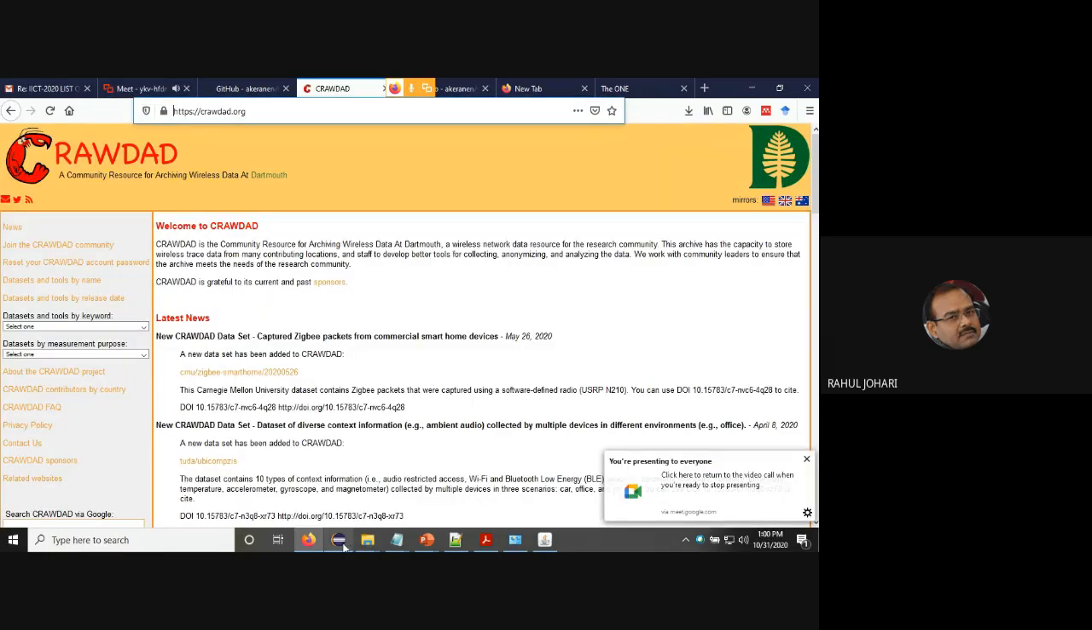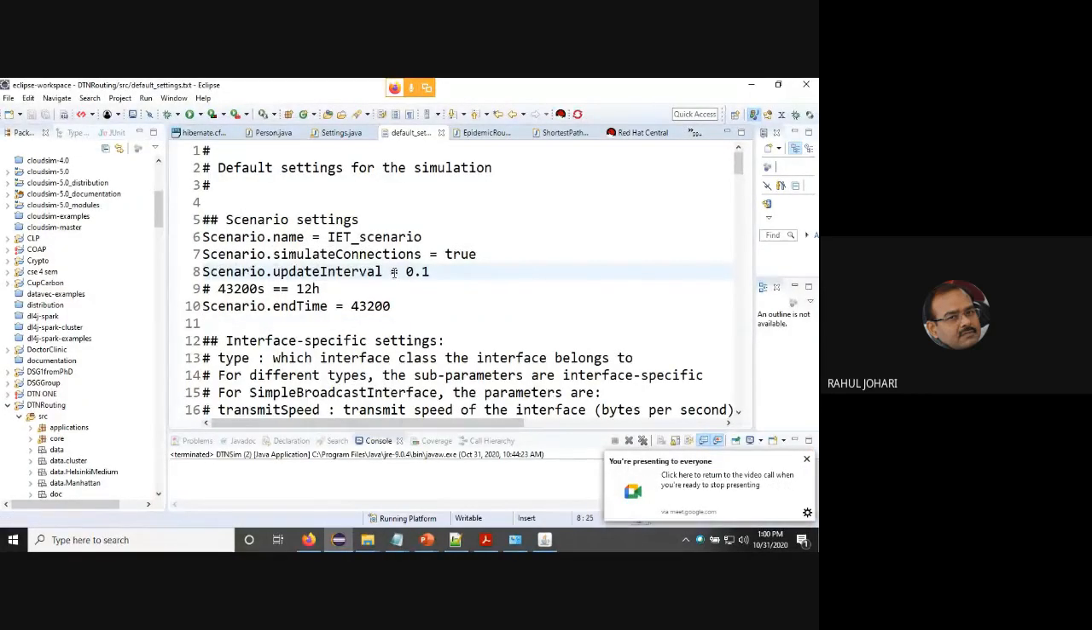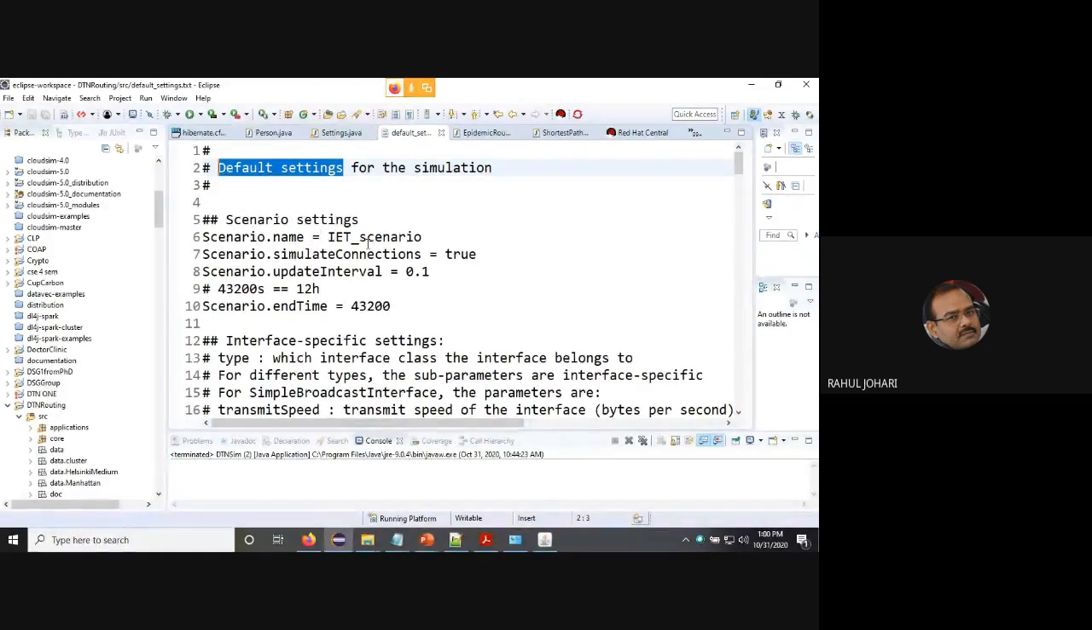Coming back to the simulator. In this example, this is a basic file. It says default setting file. The file itself says this is the default setting file. That means this is the file which is going to be used by the simulator to start up the proceedings. So we set the default settings for the simulation. Now we give the name. This is the IIT name, so I've given the name of the IIT. Scenario.name is IIT scenario.